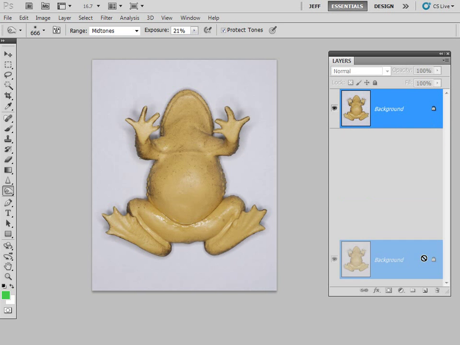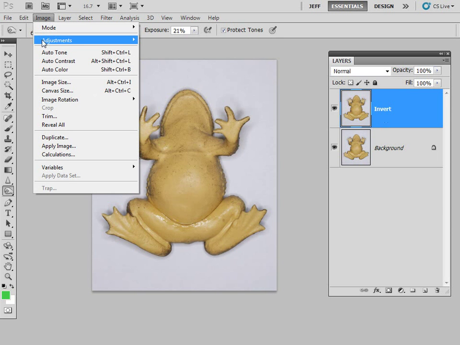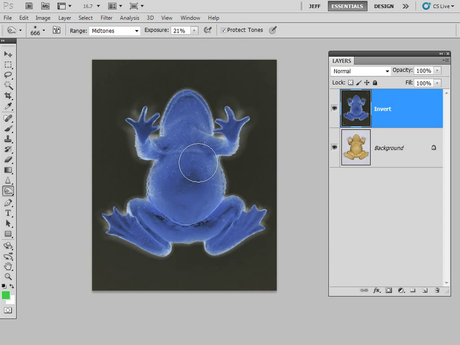We can just drag this icon down here and you can see that we have a new duplicate of our background layer. So let's just call that invert. Okay, now we're just going to reverse the tones of this image. We're going to go up to Image, Adjustments, and down to Invert. And you can see there's another keyboard shortcut there. We could have just gone Control I. So let's do that. And you can see now all the tones have been reversed.